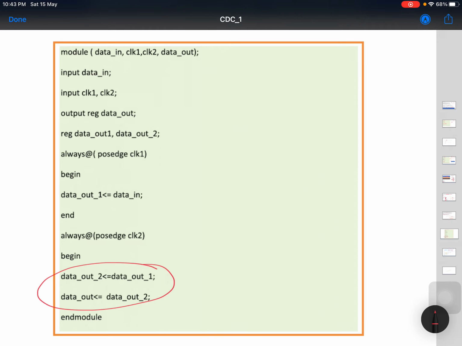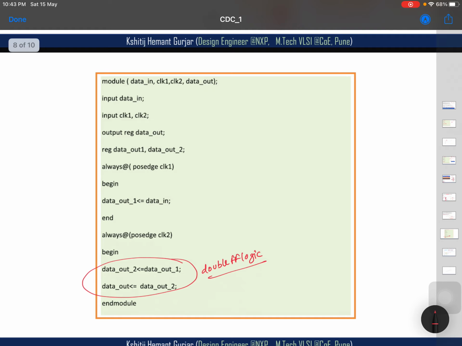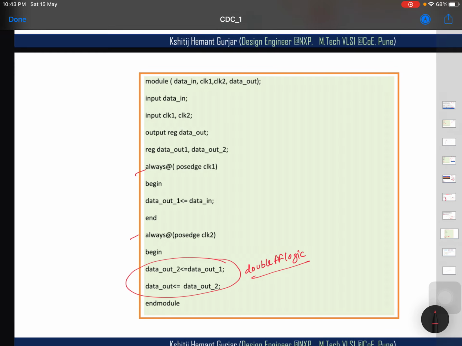Change is just here. So actually it is sometimes called double flip-flop logic, which kind of eradicates the issue of metastability, right? So it's the same, just there is the change in this part. Two always blocks are also written and two flip-flop logic is written.